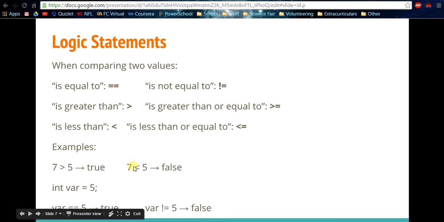Same thing if it was this way. It's checking if 7 is less than 5, which is obviously not true. So this statement gets evaluated to false. We can do the same thing using variables. So in the bottom you can see, I can't move my cursor because otherwise the little pop-up blocks it, but you see that you have an integer variable 5. So if you check if var equals 5, it's going to evaluate to true, and if var doesn't equal 5, that's going to be false. So logic statements are basically comparative little expressions that evaluate to either true or false.